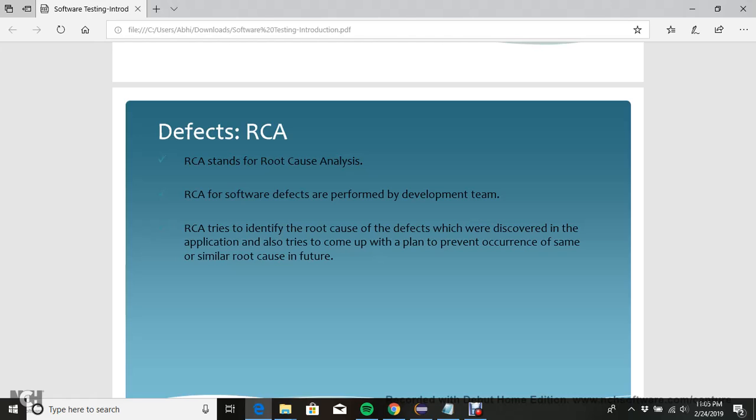So RCA of software defects is performed by the development team. Now, the testing team also creates RCA. What is that RCA for? That RCA would be, for example, when there is a defect that was not discovered during the testing phase, and when the software goes to production, that defect is reported from production. Then the business stakeholders request the testing team to create the RCA document to find out why we were not able to find this defect in our testing phase and what we can do going forward so that these kinds of errors are not repeated.